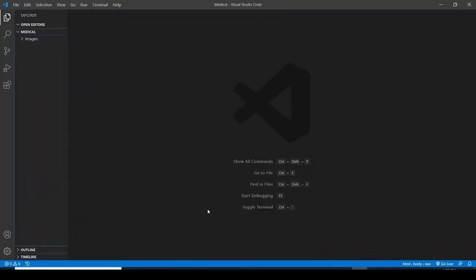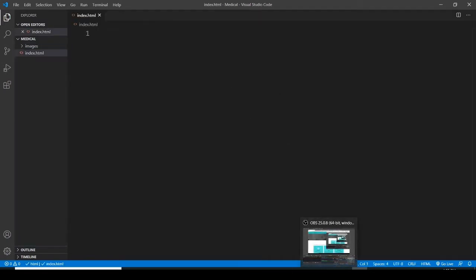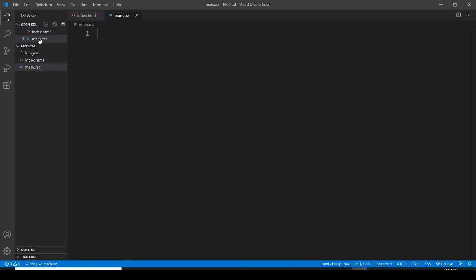I'm using the VS Code editor. I've already created a medical folder, and within that folder I have a subfolder with the name images, so it has all the images. I'm going to create a file which would be index.html, and then I want to create another file. This file is going to be main.css.